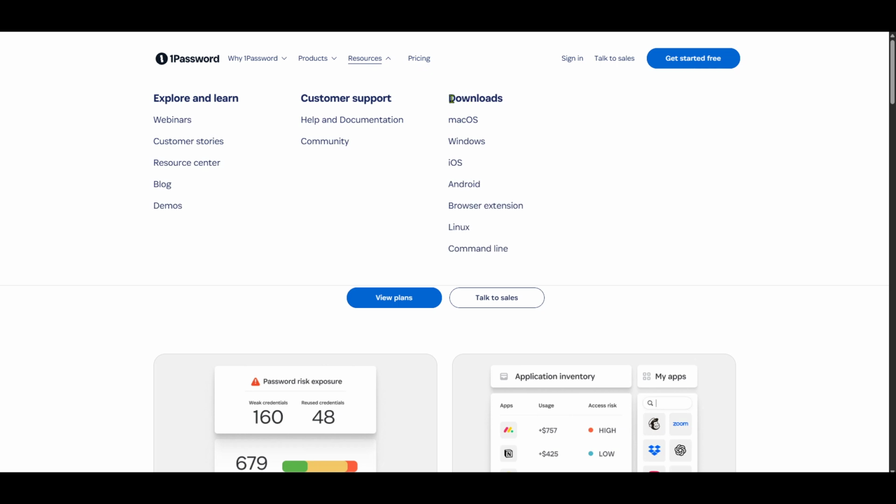The next step is straightforward. Click on Download 1Password for iOS. This will begin the app download process on your iPhone.